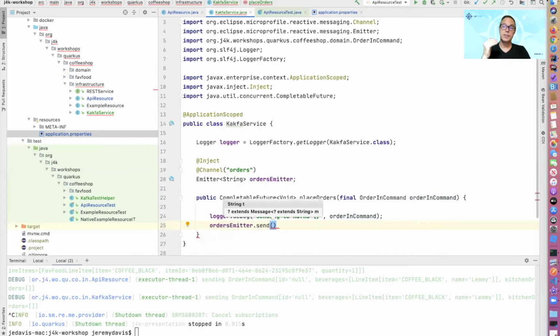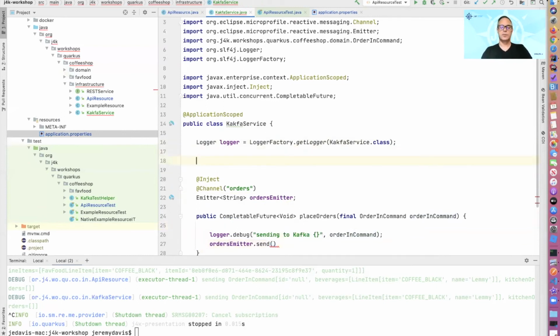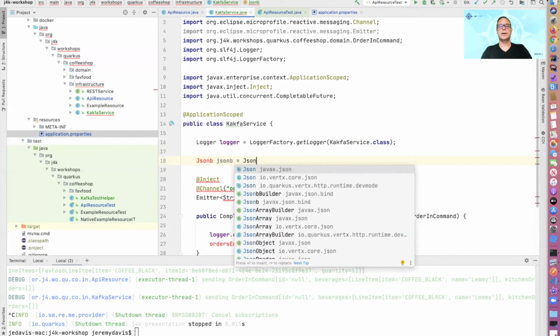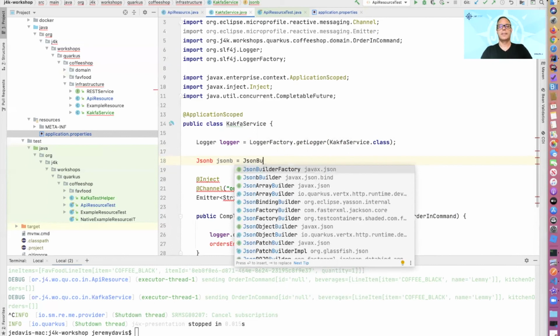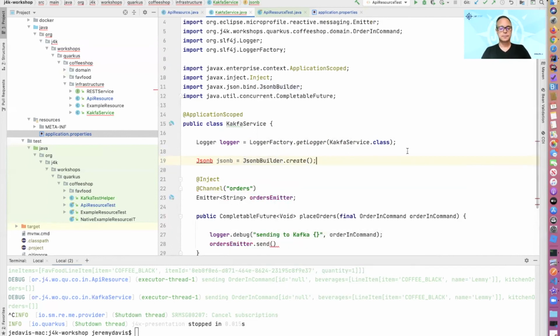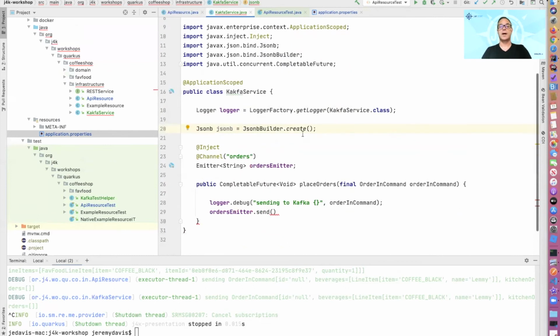One other thing we need to do, we want to send JSON in here. So we're going to construct one other class. JSON-B is what we are using to marshal back and forth in the REST API. So we'll use the same thing. Equals JsonbBuilder create. So now this gives us access to an object that we can say jsonb toJson order inCommand. And actually we need to return that, don't we? And we need to say toCompletableFuture because it's a completion stage.